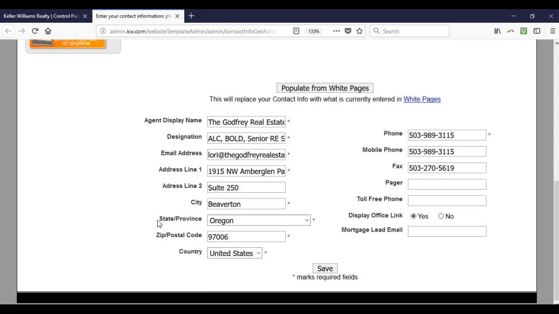Now the big three items to take a look at for the app would be the agent display name. That's the name that's actually going to display on the app. The email address. That's the email that's actually going to display when someone tries to contact the agent, in this case yourself. And then the phone number on here. That's the phone number that's going to display if someone tries to call the agent, or in this case, tries to text them, whatever it might be.